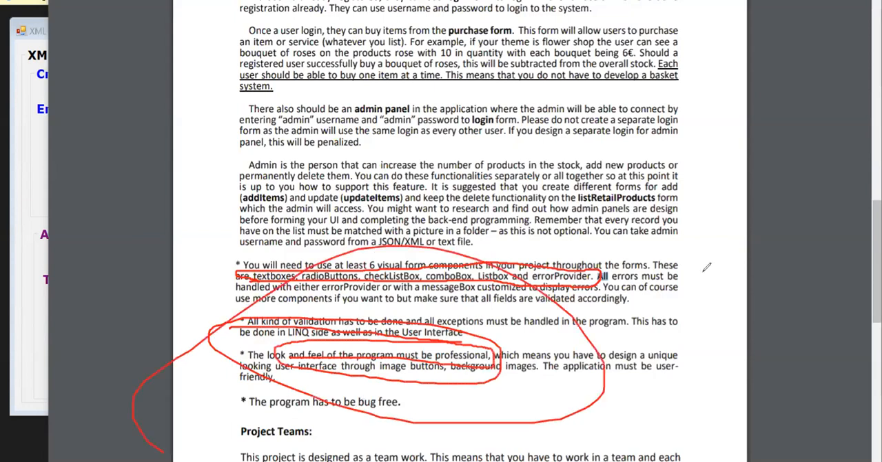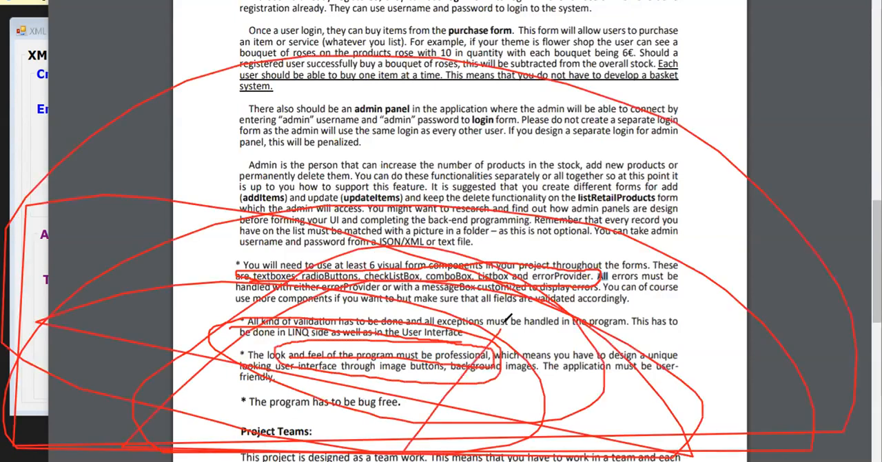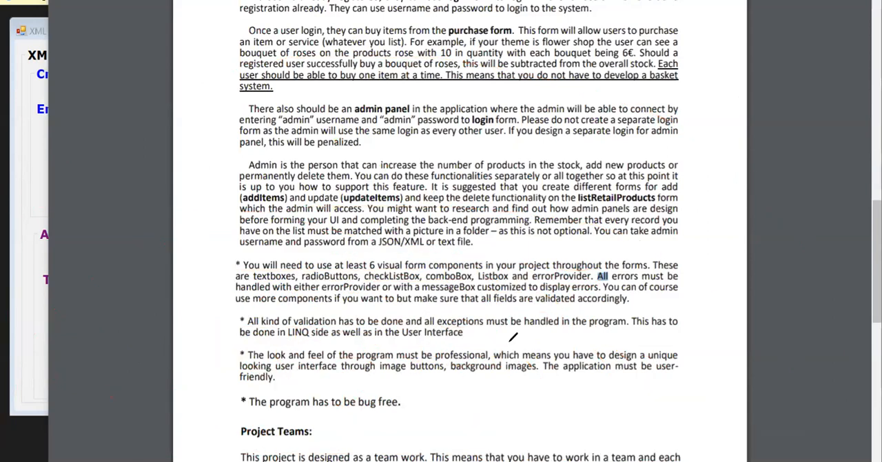The look and feel of the program must be professional. So I want to circle this maybe 100 times, because people do not understand what is professional or not. And to understand it, I suggest you do some research on the internet.